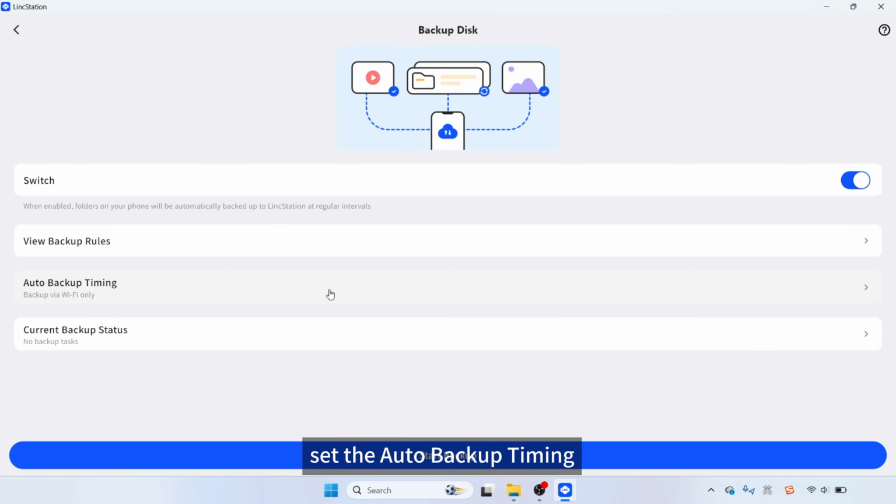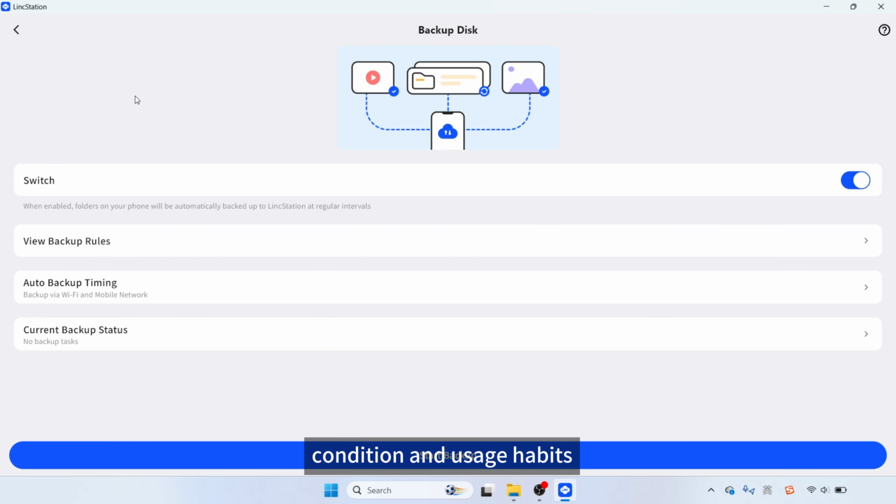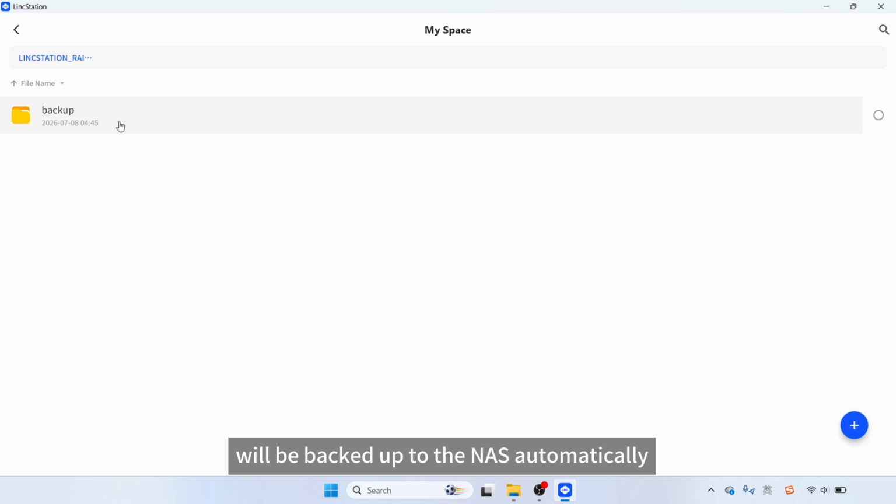Next, set the auto backup timing. You can choose the backup timing based on your network condition and usage habits. After saving, your computer or phone files will be backed up to the NAS automatically.